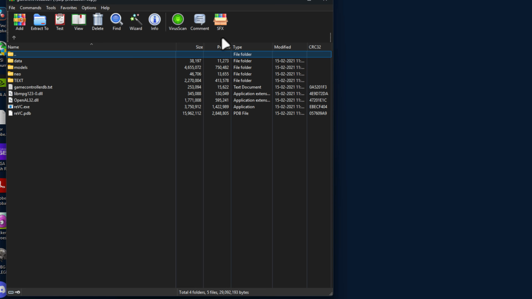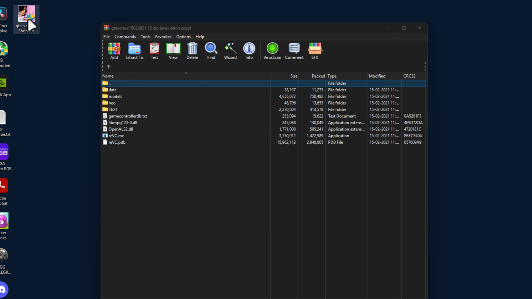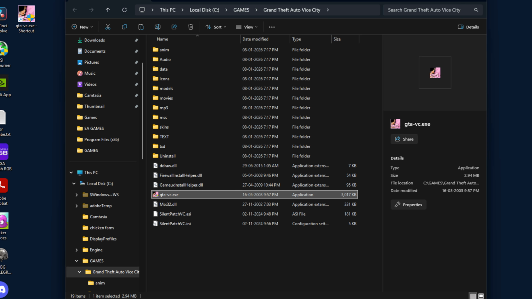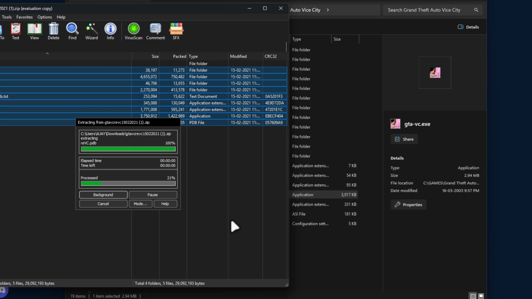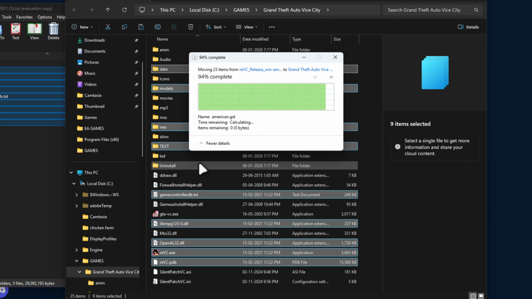Then just close this. Right click on the game on the desktop and select open file location. Open the window, then just drag and drop all these files inside the game folder. Replace the files in the destination.